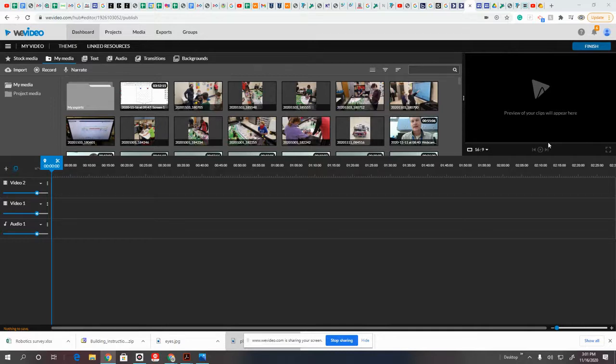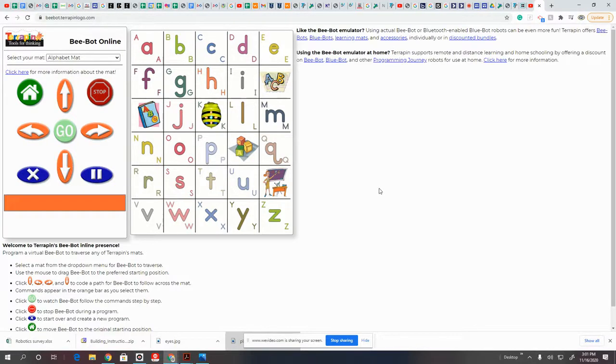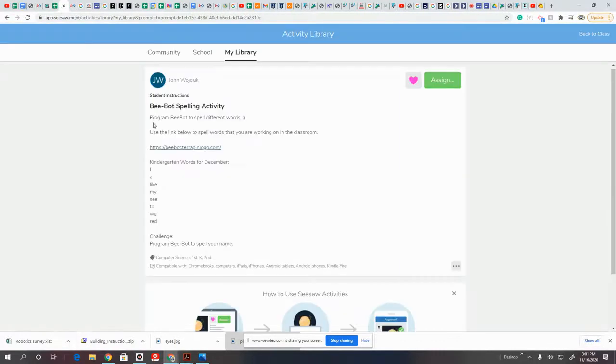We're going to do something new, and we're going to do something with your sight words you're working on in class. So it's going to be a combination of sight words and technology. So you're going to have to go, well, let me go back here. On your Seesaw site, I'll post the activity, program Bbot to spell different words. Use the link below to spell the words that you're working on in classroom.